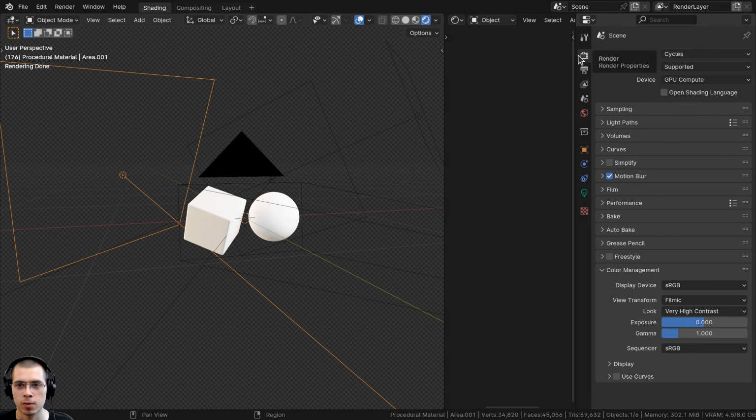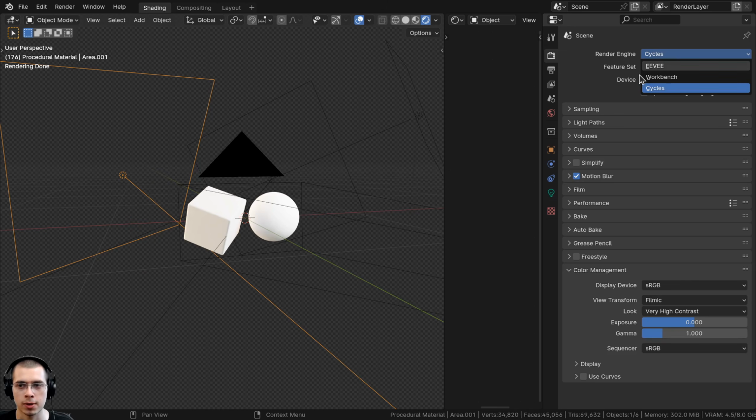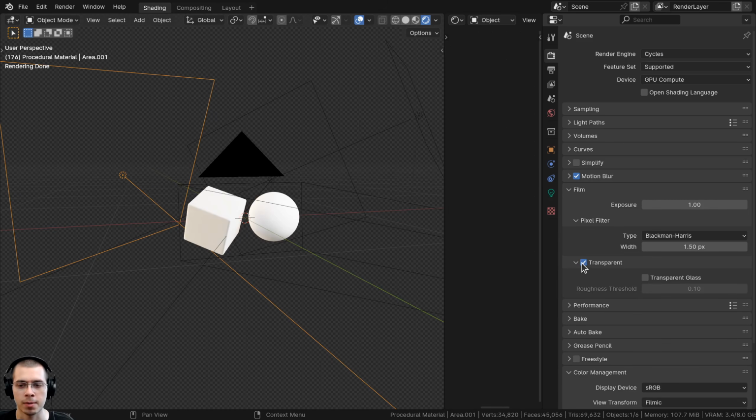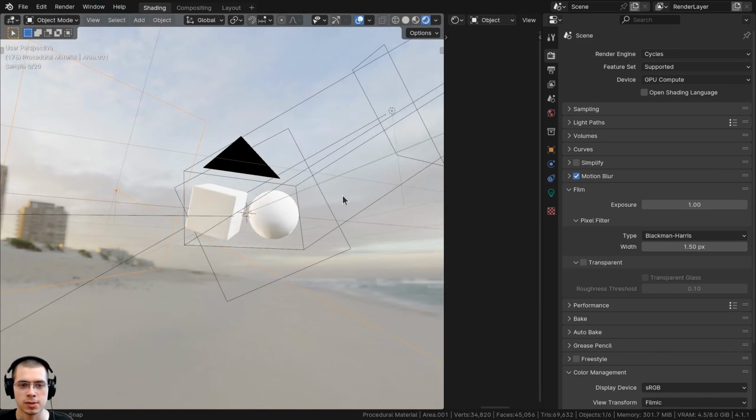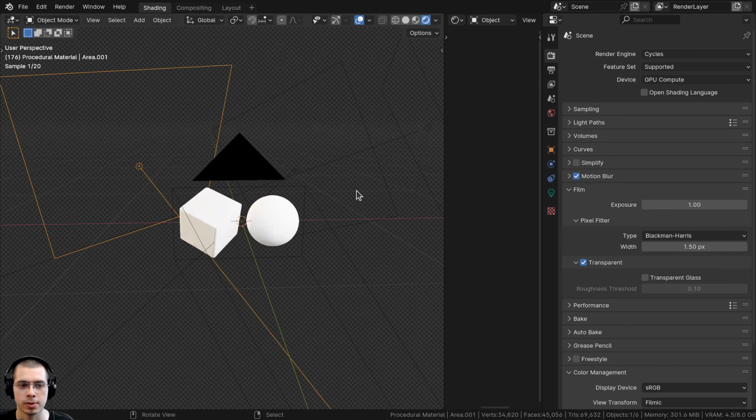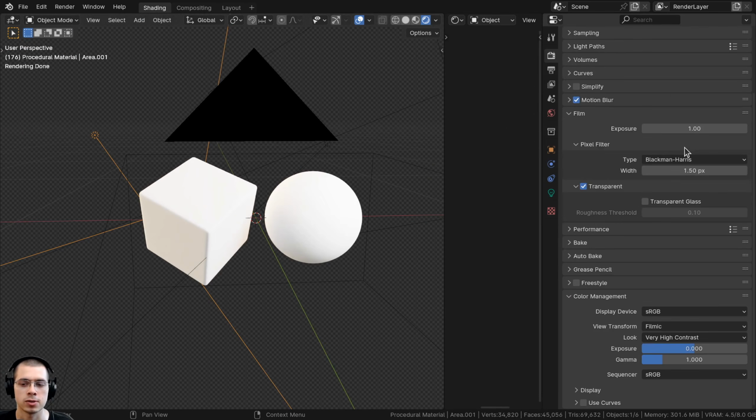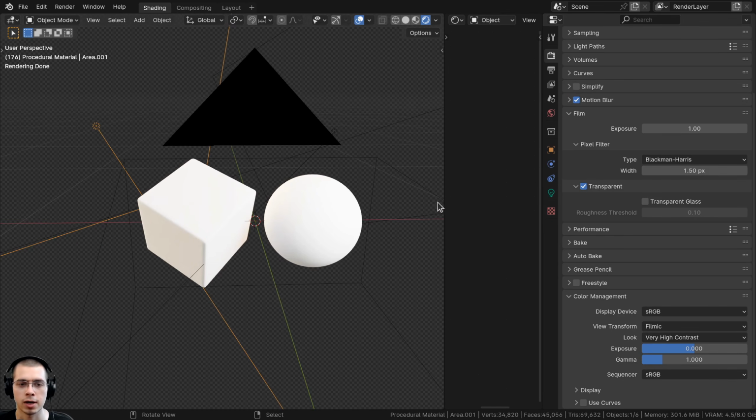Now let's also go up here to the render properties, and it's really important that you use the Cycles rendering engine because the material displacements will not work in Eevee, so make sure that you're using Cycles. And then also open up the film tab, and I'm going to turn on the transparent button just so that the background is transparent, so it's still going to light the scene, but it's not quite as distracting. And then also right down here, I'm going to go to the color management, and I'm going to turn the view transform to filmic, and I'll change the look to very high contrast.